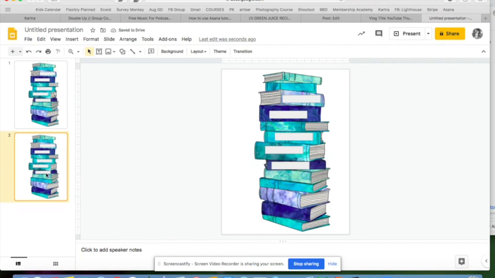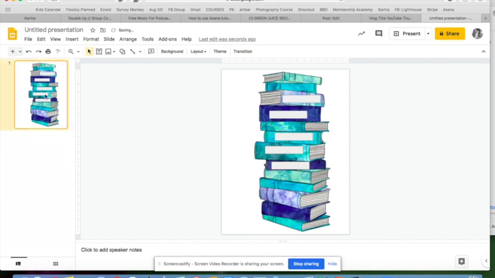Done. So now on my first slide, everything's still movable. On my second slide, even if I click, nothing happens. So I'm just going to delete that first slide. Now I have for students this book stack that's solid, that the elements won't move. And I have a few choices.